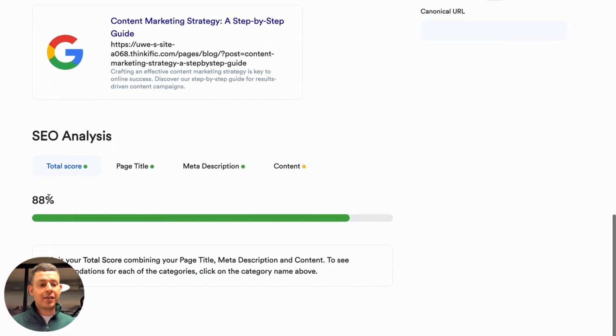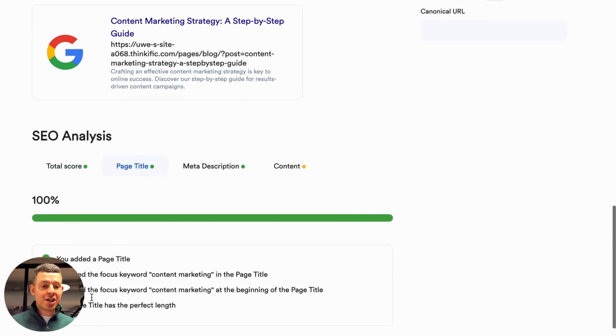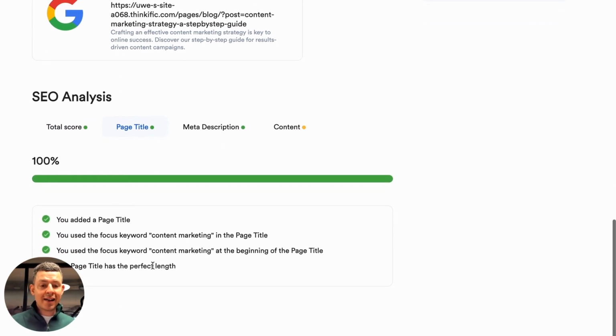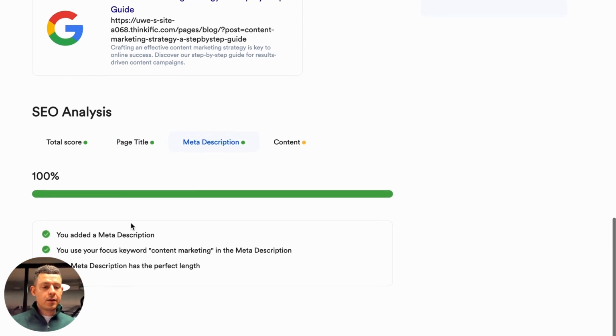So my total score is 88%, that's pretty good. I can check here my page title. Okay, I've got a page title. I'm using my focus keyword in it. It's a good length. And let's check my meta description. Perfect. I've got a meta description. It also has my keyword in it and it's also got a good length.